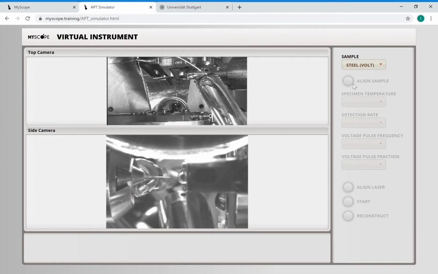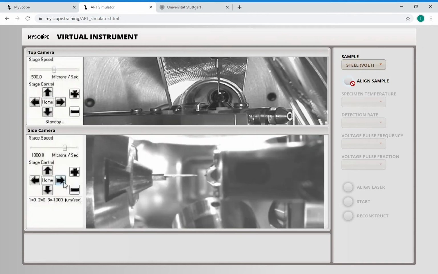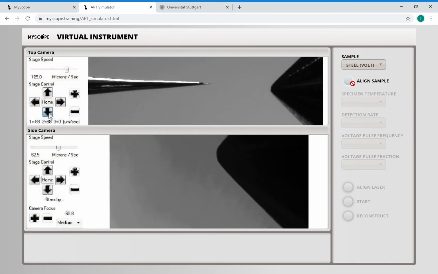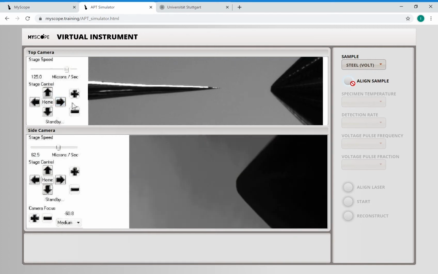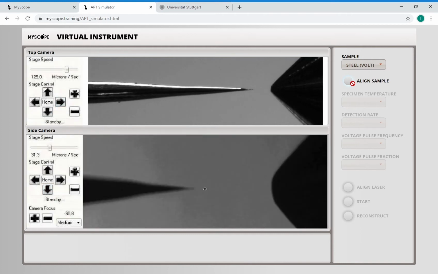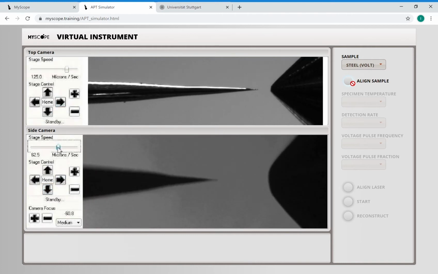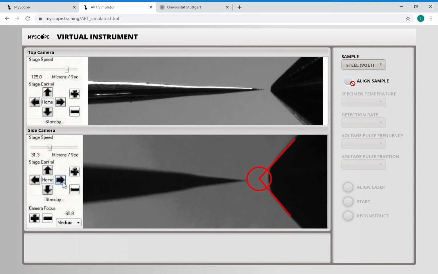This will start a video which shows the user what happens when you're transferring samples in and how best to align your samples. So it just gives the user an idea of what they should expect and what they will need to do when they first use the atom probe, at least a local electrode atom probe in this case.